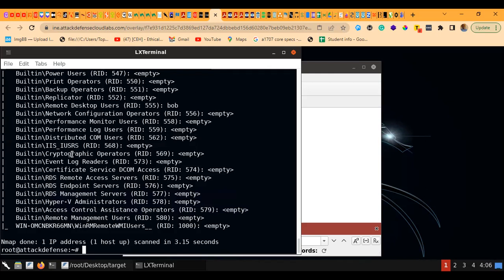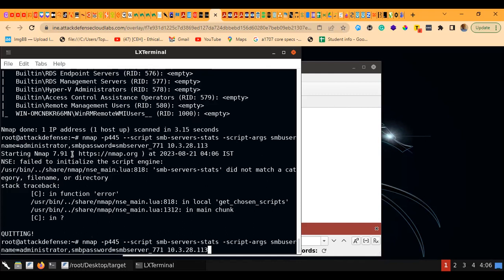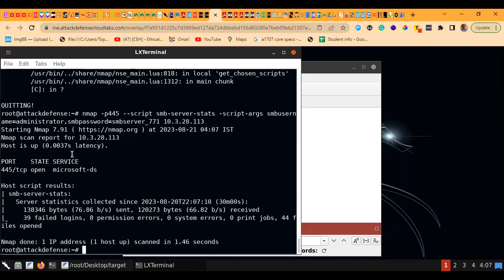So I think we've not done the statistics. When you do statistics of this, you'll be able to see. So this is the server statistics that was collected. So we know that we have 39 failed logins. So what we can do is, okay, why did these logins fail? What happened? It's a permission error.